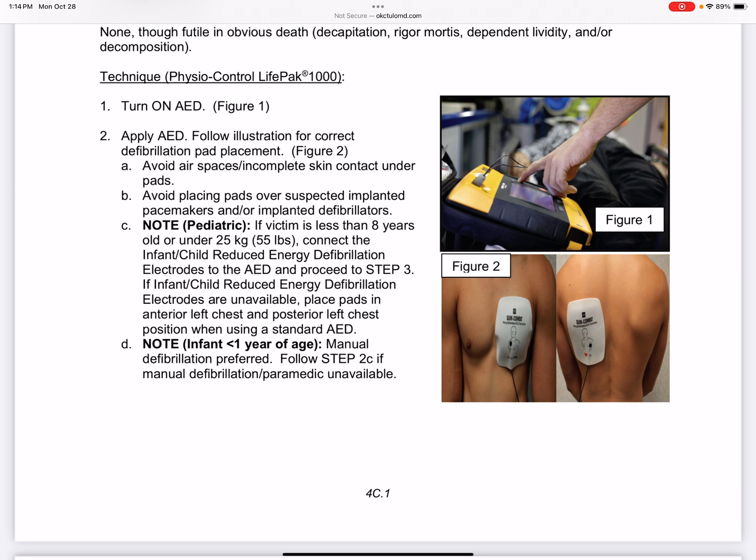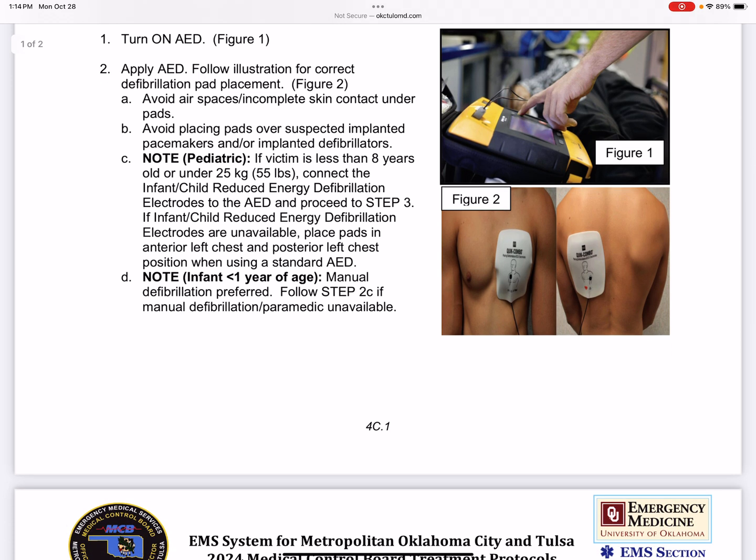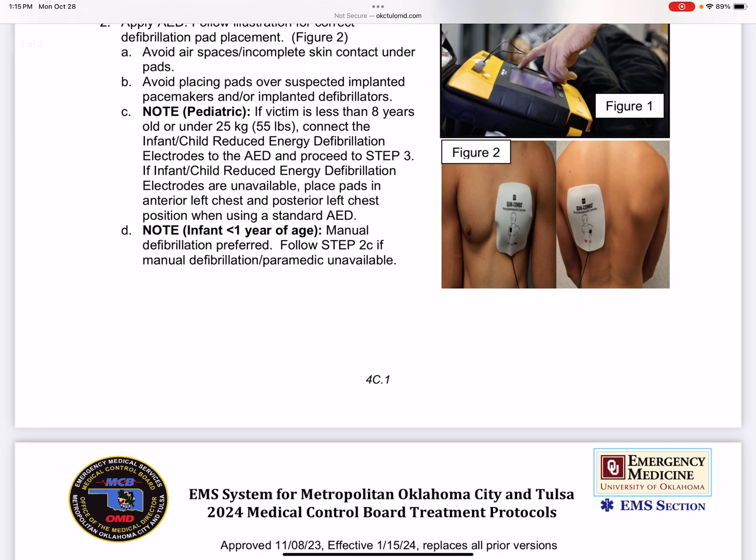You turn on your AED, and it shows that right there in Figure 1. Apply AED, follow illustration for correct defibrillation pad placement. Avoid air spaces, incomplete skin contact under the pads. Avoid placing pads over suspected implanted pacemakers and or implanted defibrillators. C, right here, this is pretty important to remember.